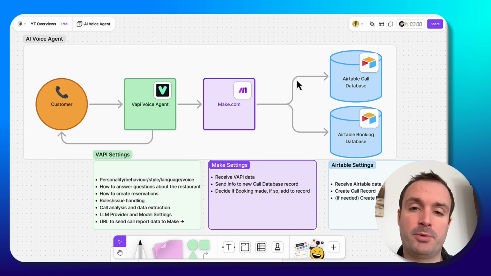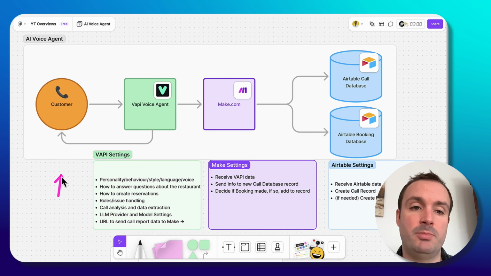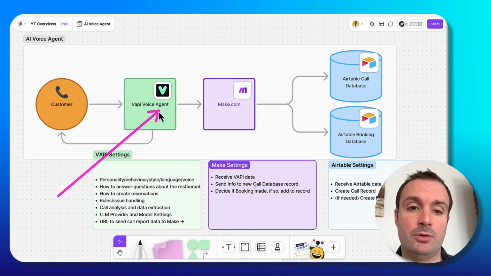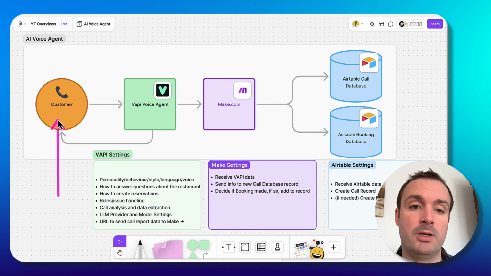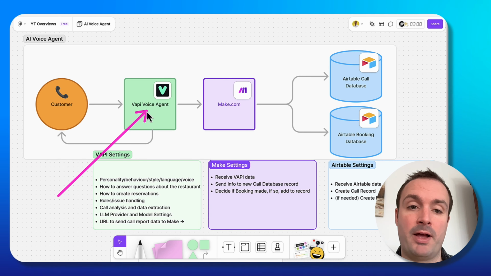So the basic flow of this process is not too difficult. We want a customer to be able to call us up. We're going to use a VAPI voice agent. The voice agent will handle the call and will respond to the customer, and we'll have this data flow where the customer gives information and then VAPI responds, and then we've got this kind of loop here. There's lots going on in the background of VAPI, but we're not really worried about that at the moment.